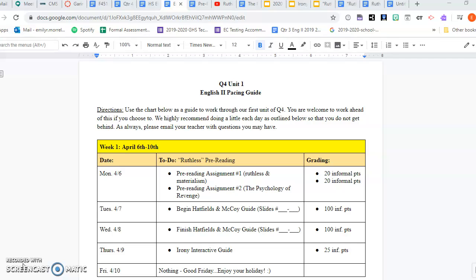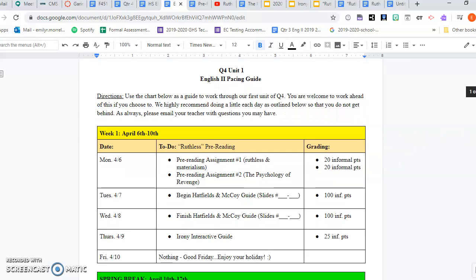Before we get started for today, I want to take a look at our Quarter 4, Unit 1, English 2 pacing guide. So I highly encourage all of you to use the chart below as a guide to work through our first unit of Quarter 4. You're welcome to go ahead and work ahead of this if you choose to, but I'm going to recommend that you do a little each day like I've outlined below so that you don't get behind.